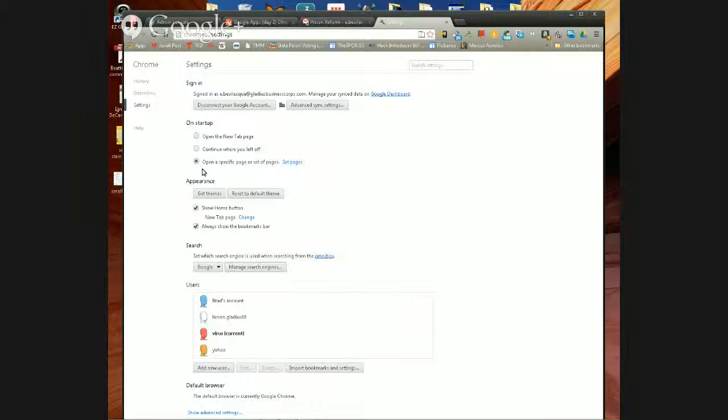Okay, so get themes. How do you do that? You click the button that says Get Themes under Appearance. Where's that at? You're in Settings. The third major group down says Appearance.